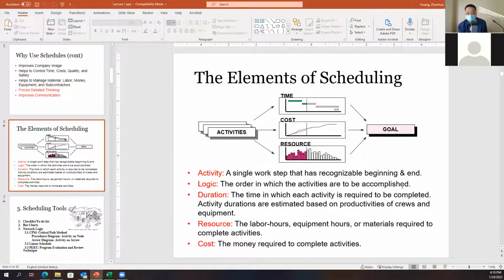In chapter 4, we will focus on this calculation part, duration calculation. That will be our chapter 4, probably next week. Okay, so that's duration. Next one is resource.